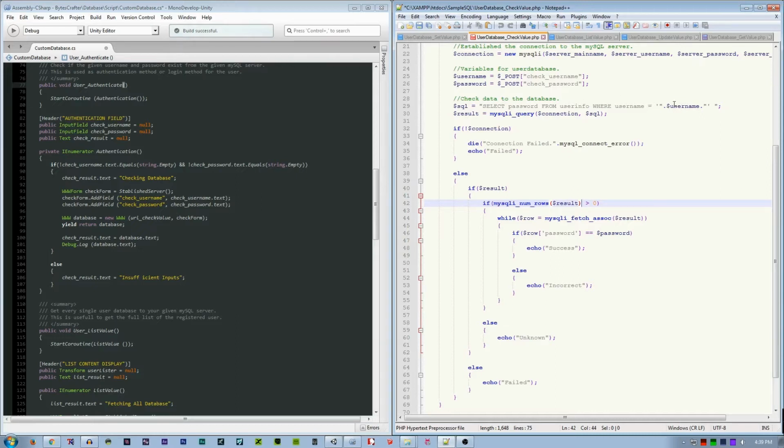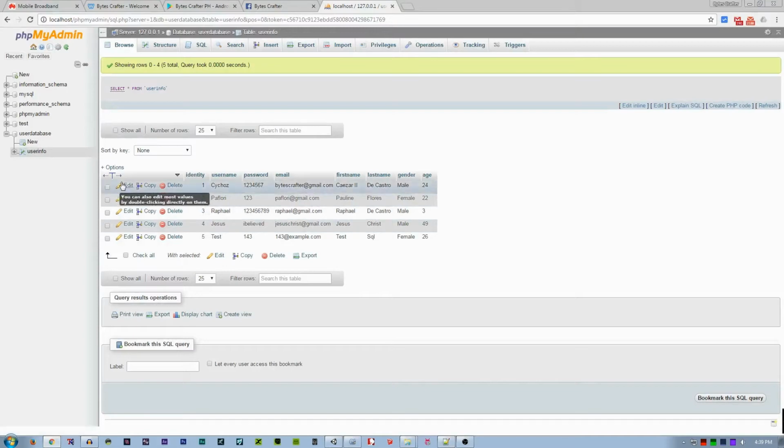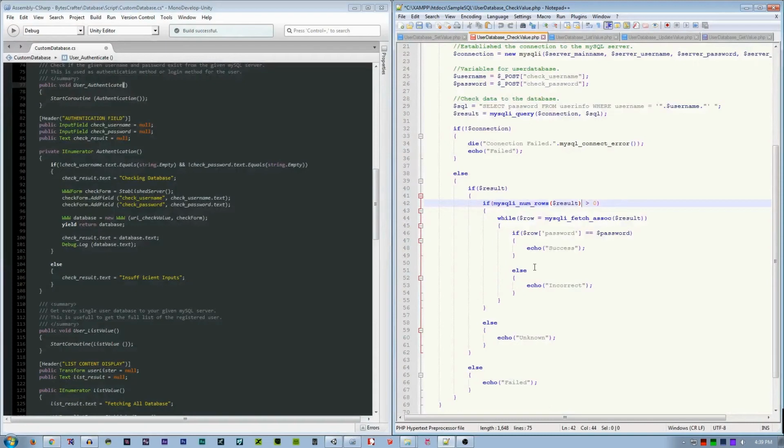For example, I pass Psychos, and if it is greater than 0, then there is a username called Psychos here. So it will return incorrect or success. Now after this, while row is equal to mysqli_fetch_assoc with the result, if it is equal, continue. And then another if and else statement.